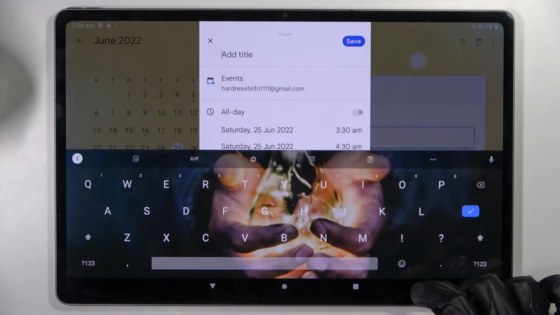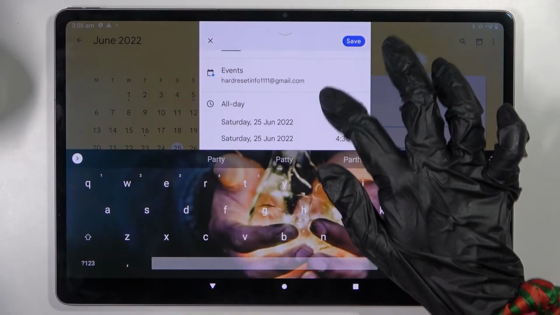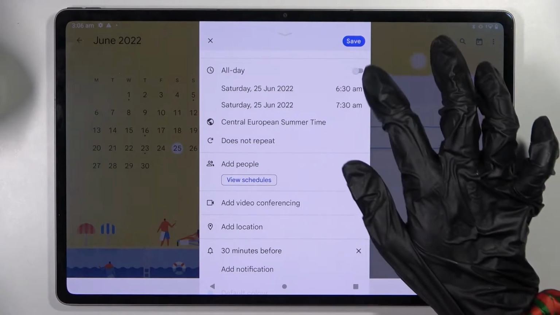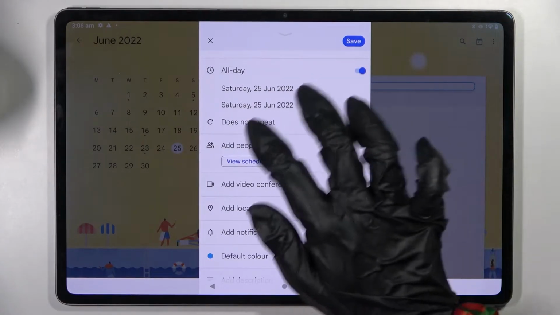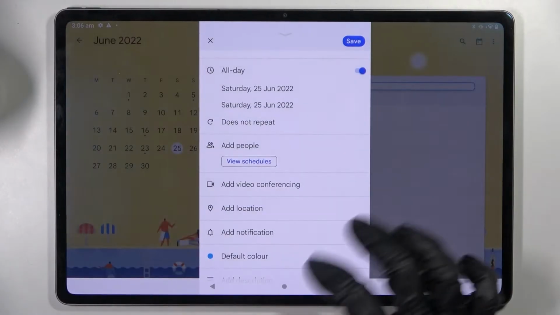After that, customize it however you wish to. For example, add a title, pick a starting or ending hour. You can also disable this feature by clicking on this switcher, tap on does not repeat and select one of those options if you want your event to repeat.